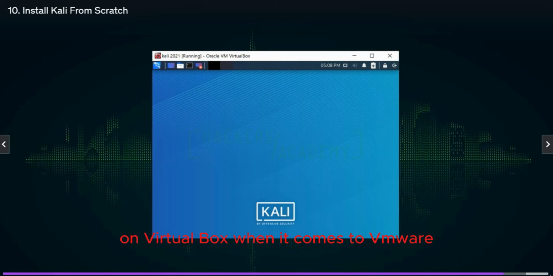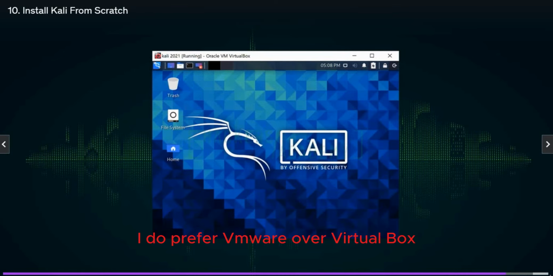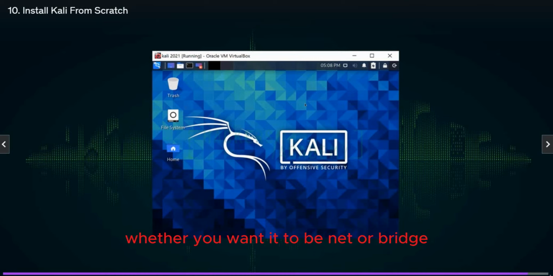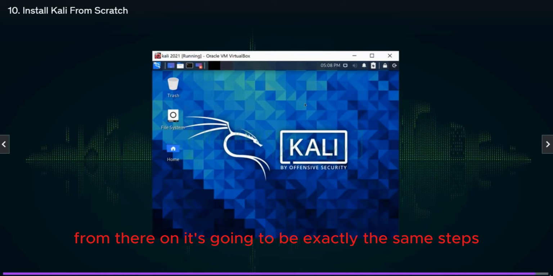When it comes to VMware, which is my preferred software, I do prefer VMware over VirtualBox. You can do pretty much the exact same steps. The one thing that will differ a little bit is the interface of the VMware software. So it's the same steps, slightly different interface. You still have to create a new VM. You still have to select the network interface when it comes to the VM, whether you want it to be NAT or bridged. And you still have to find the ISO and boot the VM from the ISO. From there on, it's going to be exactly the same steps.